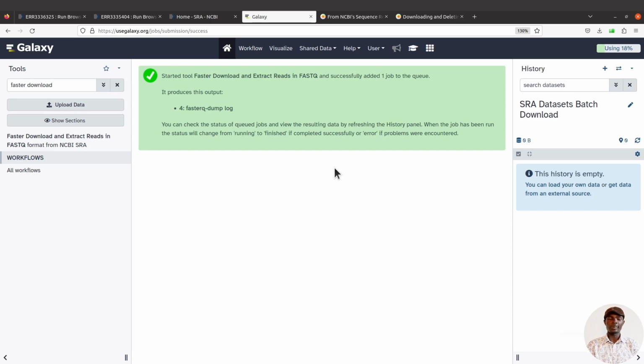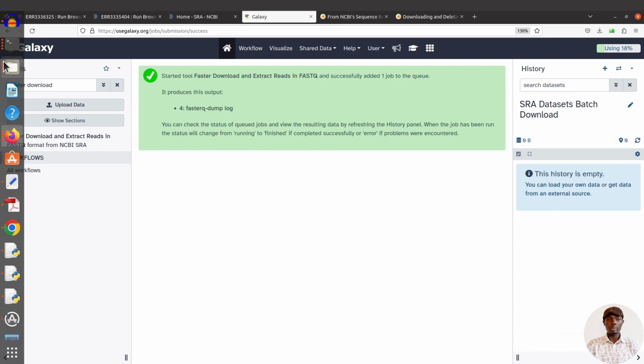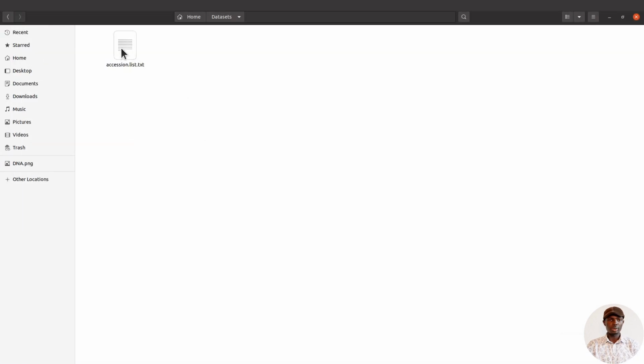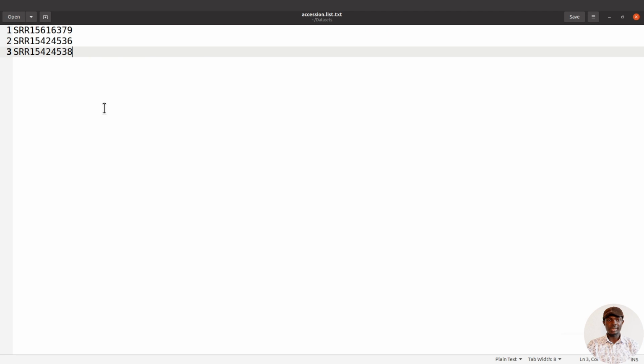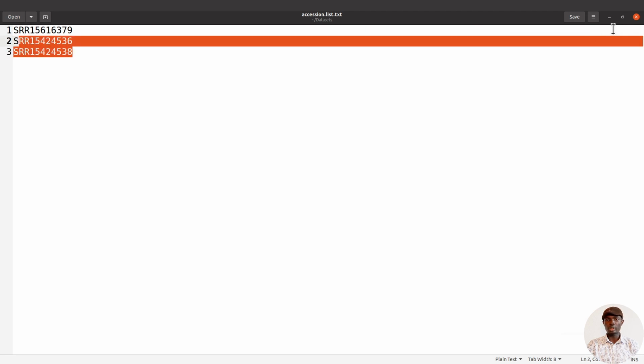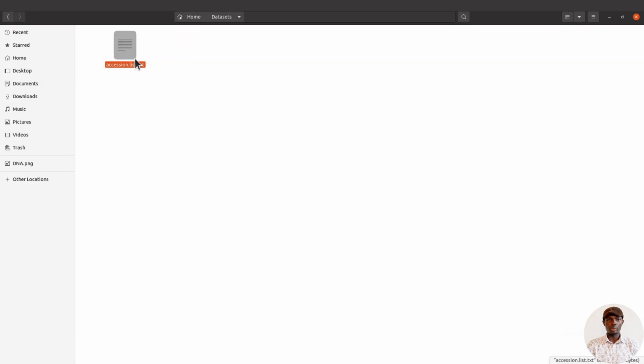Let me just repeat. In order to perform a batch download using the tool that we are using, you have to first make available the file which has the accession IDs that you want to use. So i.e. the text file in my case. So we have to upload. So let me just show again. So this has my accession IDs. All right, so all I have to do is to just upload this file here. That's what I'm going to do.